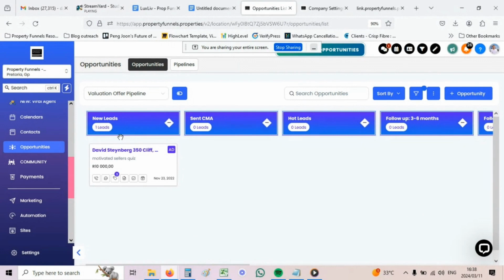So an example could be a valuation pipeline. We use this often inside property funnels. Most clients have access to a valuation pipeline. And a pipeline is an easy way to manage the steps between when they become a lead all the way through to where you want them to go.